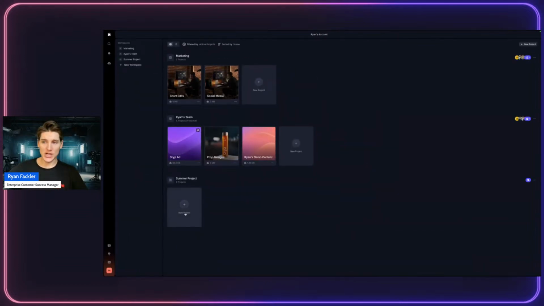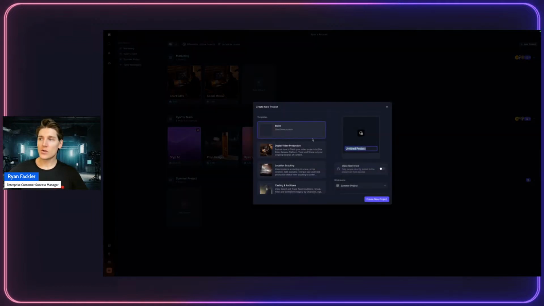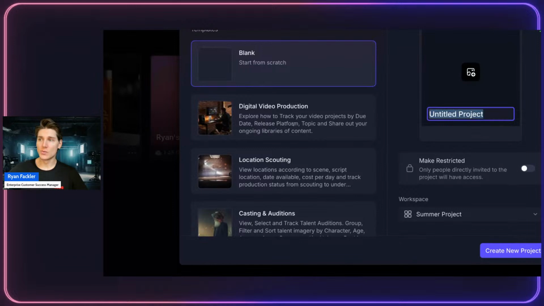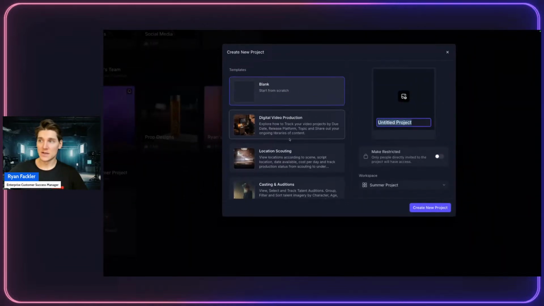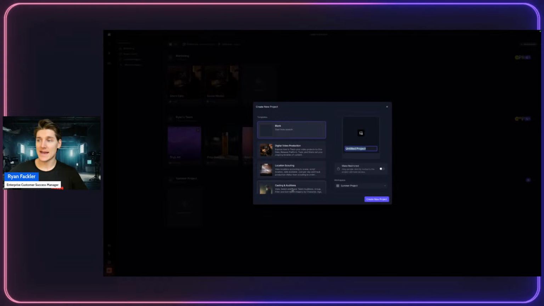Creating a new project is as easy as creating this new project option underneath the workspace level. When I create a new project, I can use one of our templates that exist. You can see there's a couple here for digital video production, location scouting, casting and auditions, prop inventory, dailies. There's a whole list that our team has created.